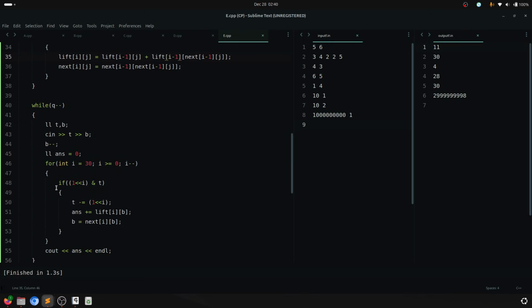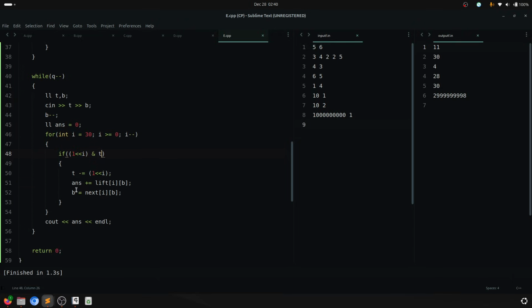And then for the test case, I will see for all the bits in t, starting from the 38th bit to the 0th bit, if that bit is in t, then I will just add the sum in the answer and update the person who has the bucket. So b becomes next of i, b and answer plus equal to lift of i, b, and then print out the answer. So overall time complexity per query would be log n, which would be well within the time limit.